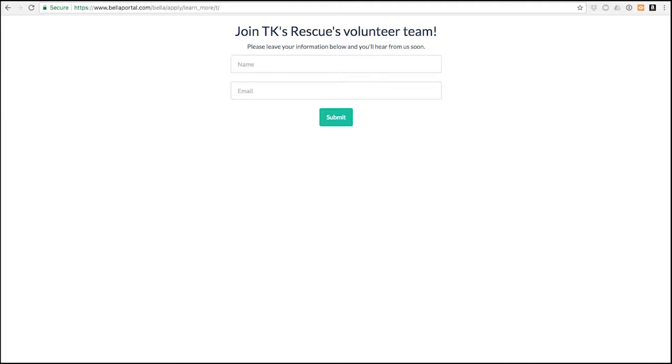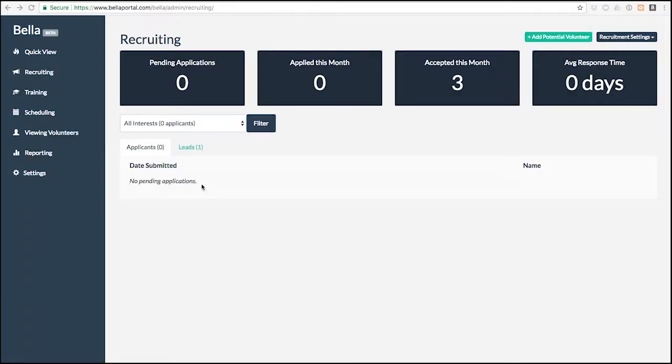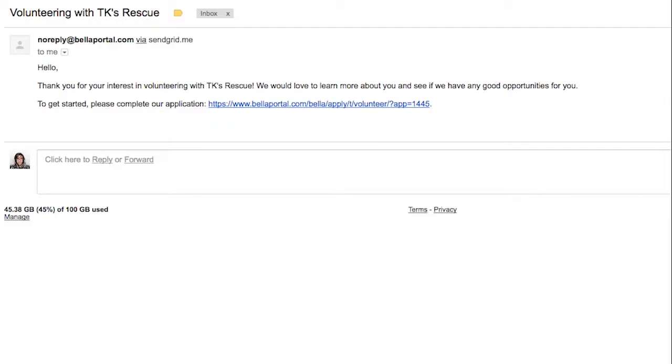You can keep this page open on your mobile phone, iPad, or other tablet computer and ask people who are interested in volunteering to enter their name and email. When they click Submit, they will be added to your organization's leads list so you can follow up with them later. They will also automatically receive an email like this one.